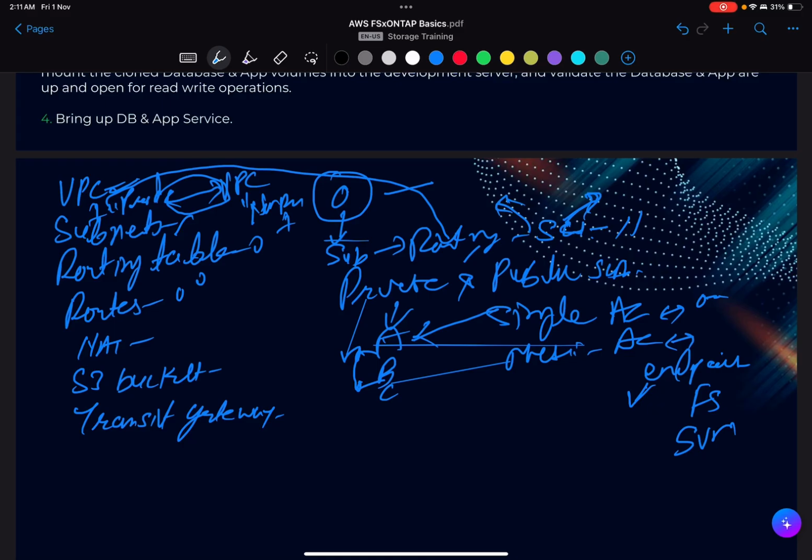Now NAT is important, where your instances are in a private network and at the same time want to communicate with other services outside of the VPC. NAT is needed so the address can be translated and it can access those services outside of the VPC, but those outside services can't directly make a connection to your instances. For that we need it. Then the S3 bucket is also there, to map it on the VPC.